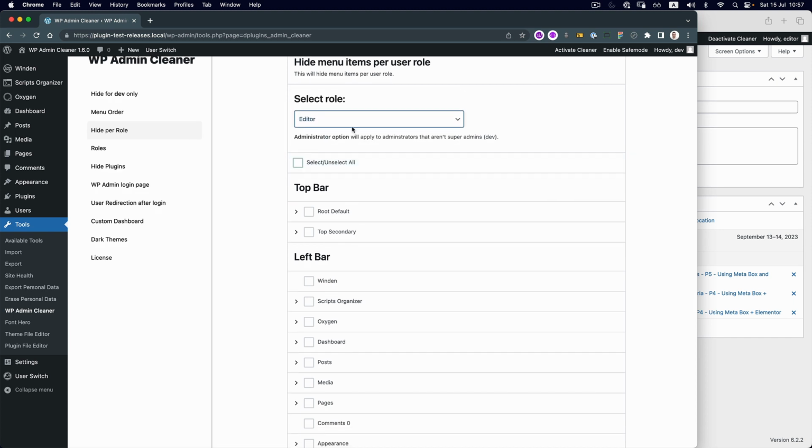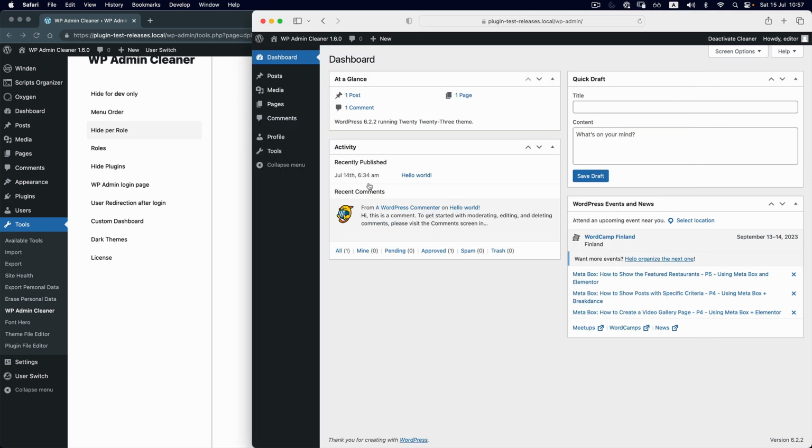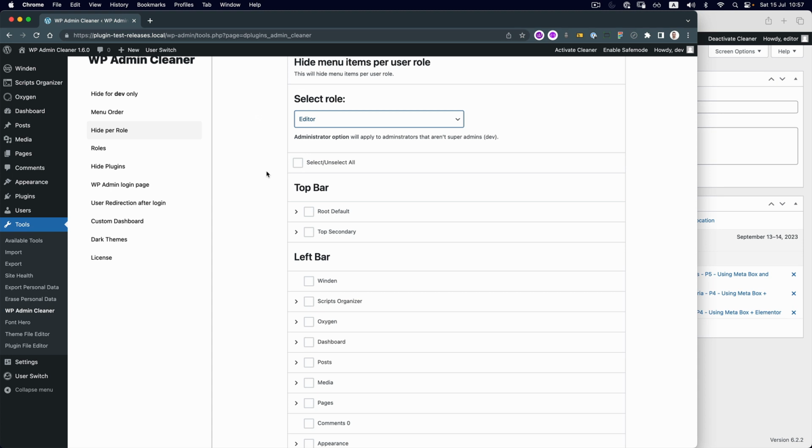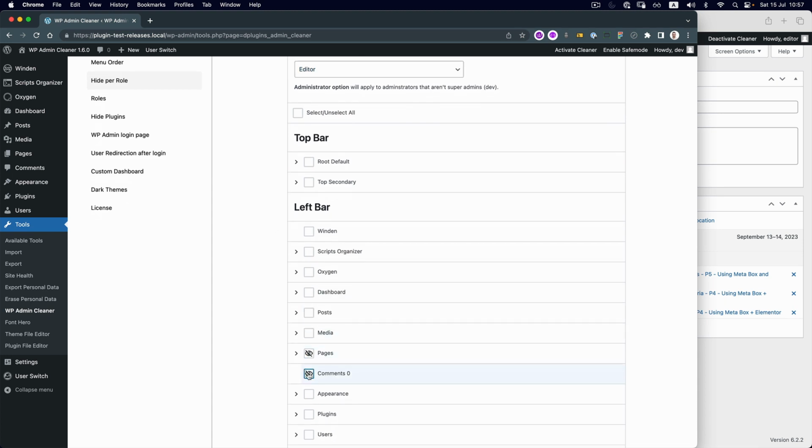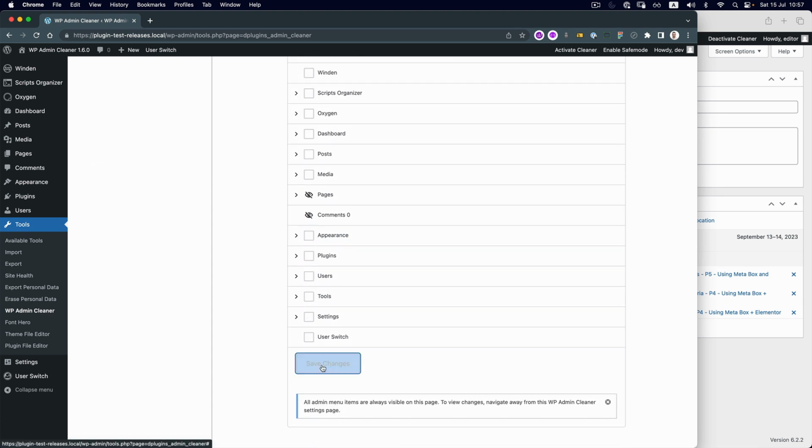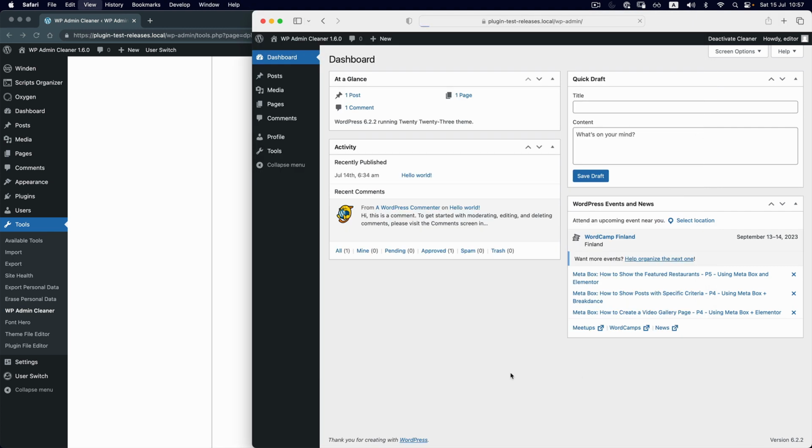Okay, so for the editor, we don't want him to edit the pages, so pages, and maybe you don't want the editor to mess with the comments as well. So after we reload, you can see that we managed to hide those two.